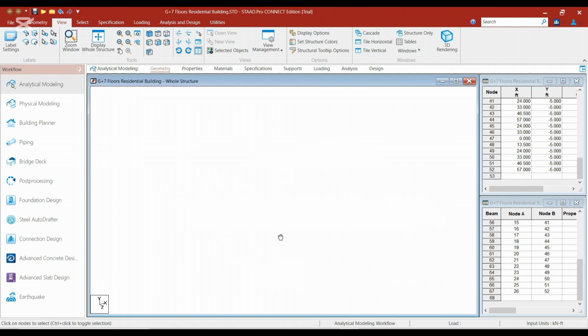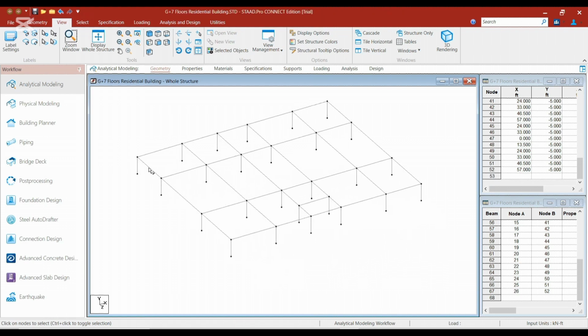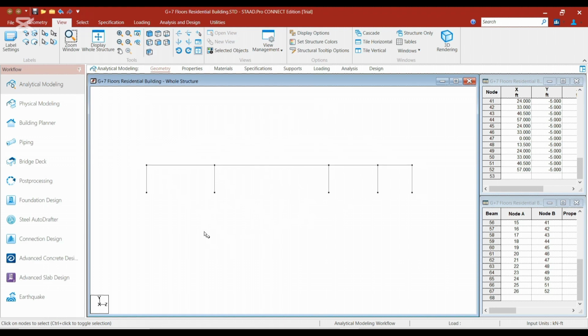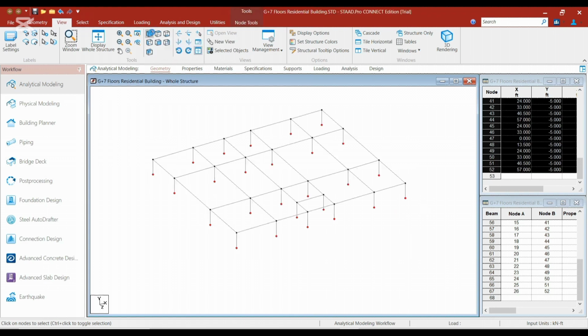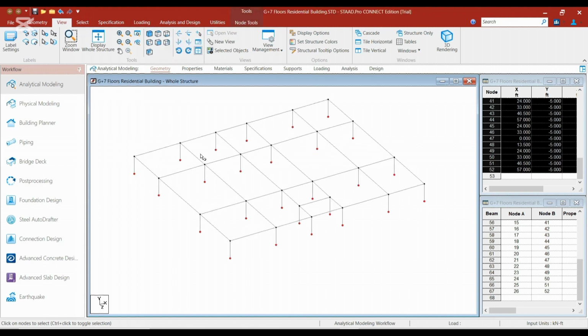Let's now assign the supports to these foundation joints. So activate the side view, select all these bottom joints like this, click on the isometric view. As you can see, all the joints of the foundation level have been selected.